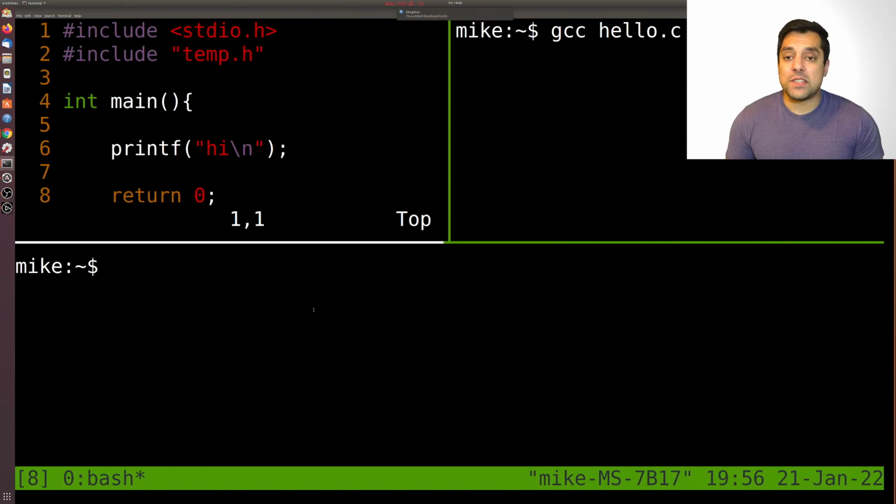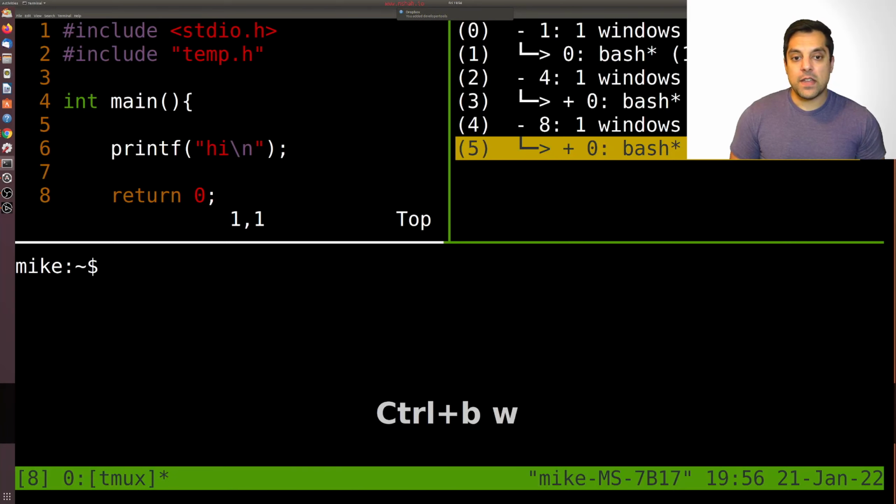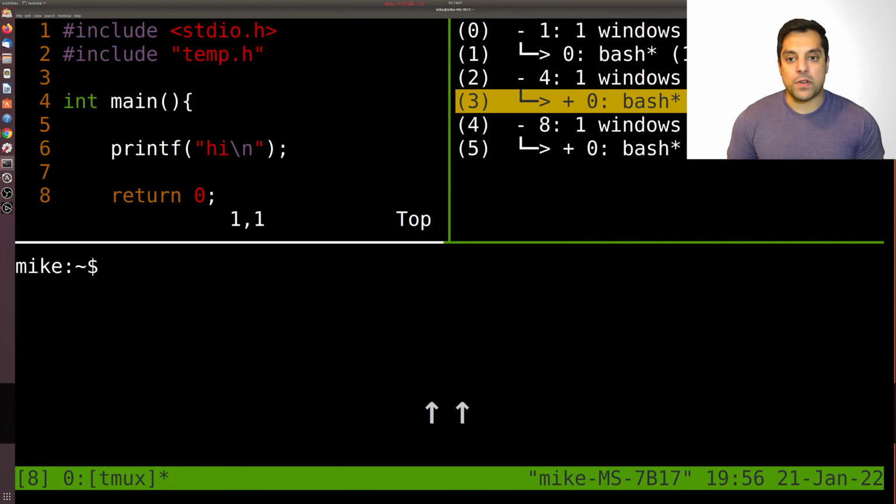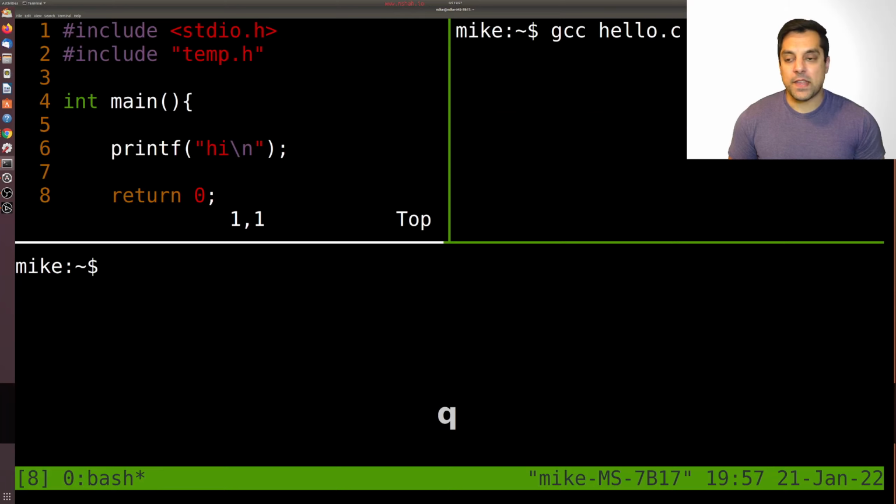But what you can actually do is have multiple windows. So if I do Ctrl+B and then W, you'll notice that I have different layouts that have already been created here. Now, how do I create one of these layouts? Let me go ahead and hit Q and show you.